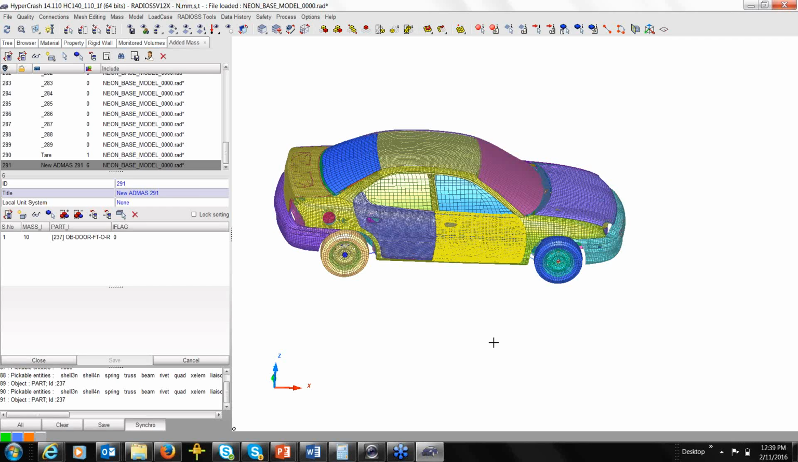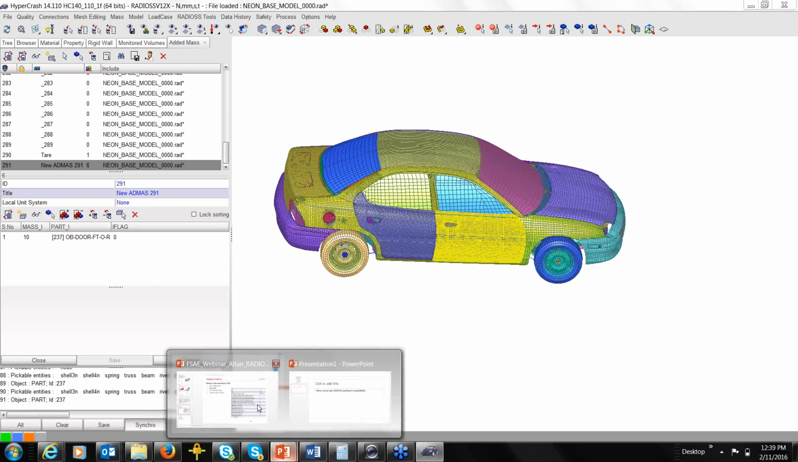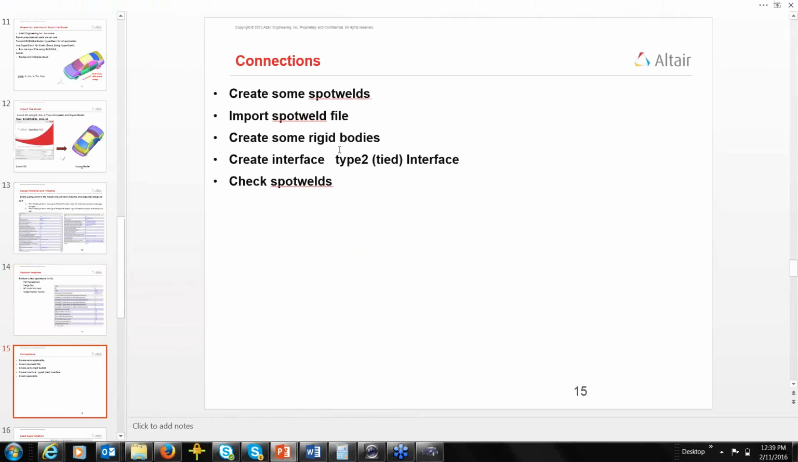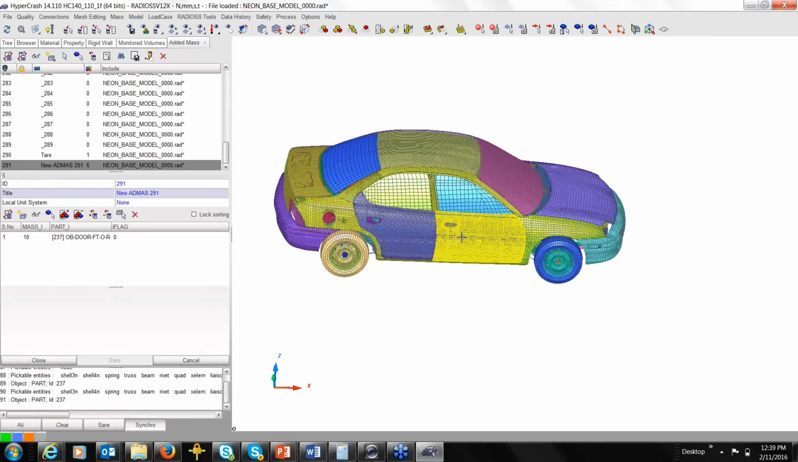Okay, we can move on. Let me see, so we talk about the different features, monitored volume. We have cleared that. Now we want to talk about connection. So now we add a mass, right? We can also talk about connection. How do I connect all these things? You can connect these through all your model. You can connect through 1D elements.